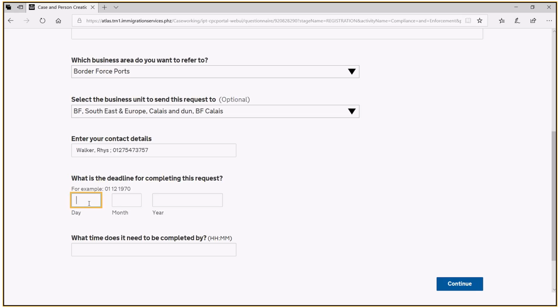The port I work at, which is Bristol, is 2 hours, but just be guided by what guidance you're given at port. So it's going to be 2 hours from the time I'm entering the case. So time now is 15:32, so it's now 17:32 to complete the request.